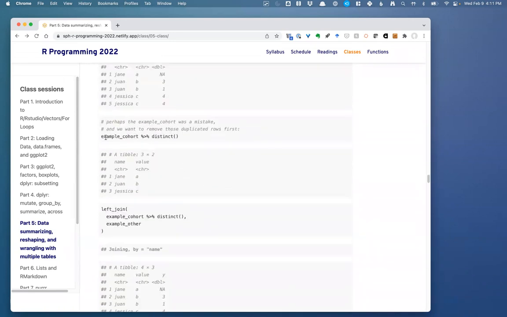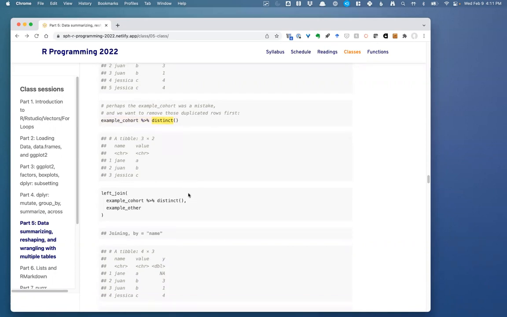Okay, so let's say that we realized that last row should not have been duplicated. One way to get rid of that last row is to use the function distinct. And that will take only the distinct or unique rows from your data. So it's gotten rid of the duplicated rows. It's kind of like the flip side of get dupes, which we saw earlier today.